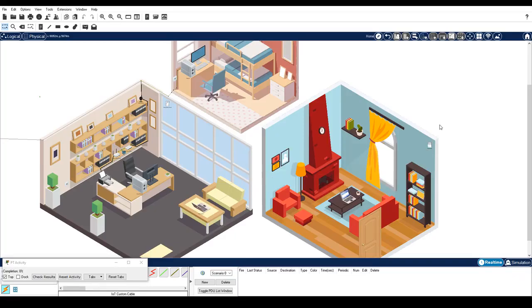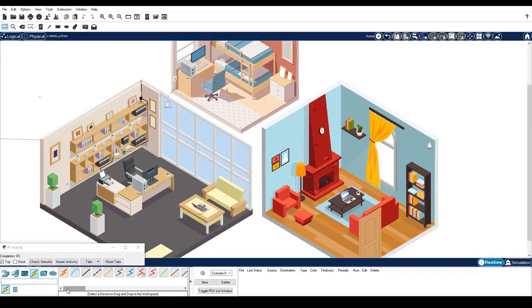In the toolbar at the bottom, click Connections, IoT Custom Cable, which is the second to last option. Click Home Siren D0 Interface, and then click Home Doors D0 Interface.